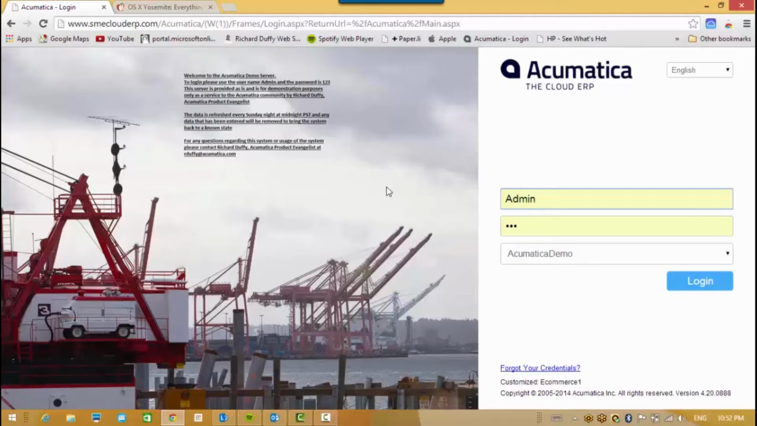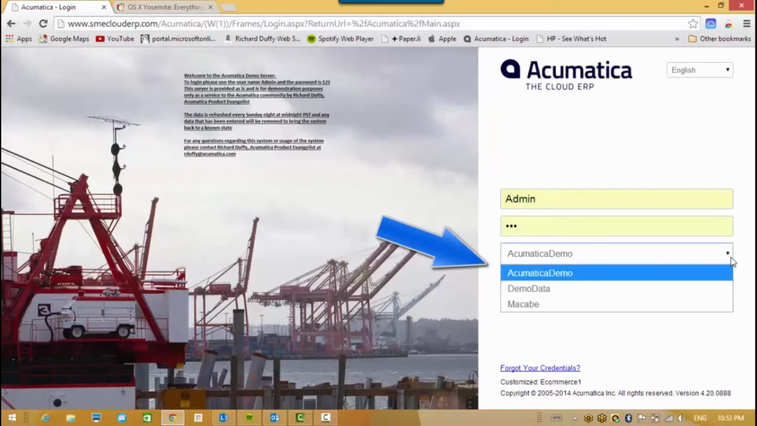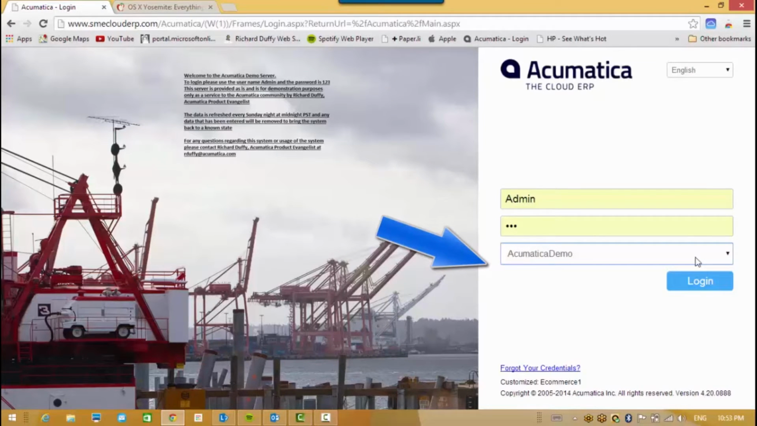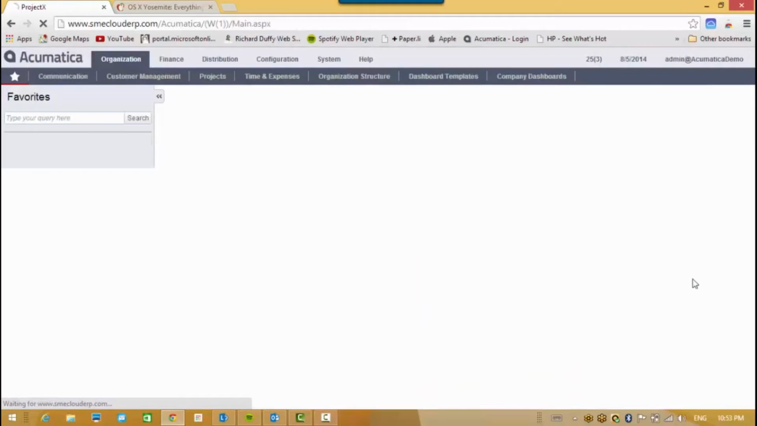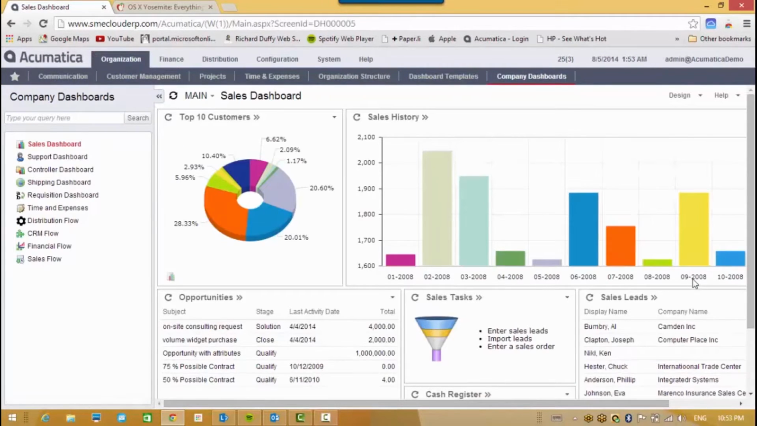So let's go ahead. The first thing you'll see on this screen is it gives you a choice of which company to log into. Now, Acumatica is fully multi-company and multi-branch, but you can see, depending on the username and password that you have, you'll have access to these other companies, and you can have 1, you can have 5, you can have 500. It's really up to you and what is the way that you've decided to deploy your Acumatica system.